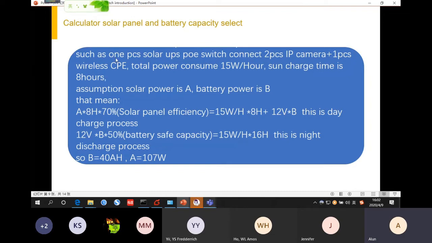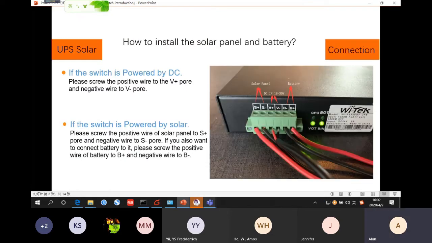This list shows how to check the solar panel and battery capacity. And Terry showed how to connect the solar panel and the battery to our UPS PV switch. In this picture, S means solar, and DC means DC input, so we can use an external power adapter. And B means the battery, so you can connect the battery here.